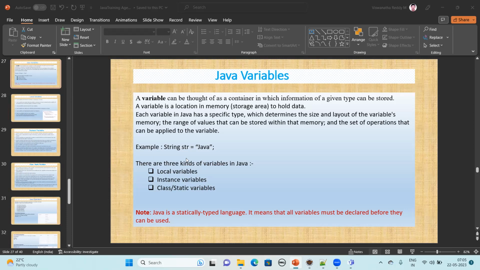What does type mean here? To store data in a variable, we have to specify the type of the variable, what type of variable we are going to declare. According to the data type, it stores the relevant information. Each variable in Java has a specific data type. Like we saw in the previous session, integer is a specific data type, string is a separate data type, and double, long, float, byte, like that.